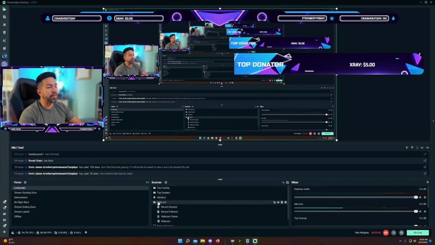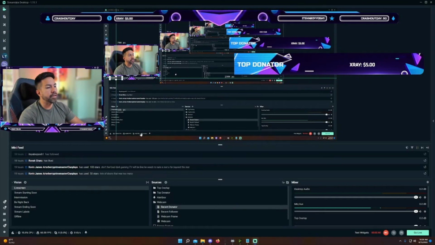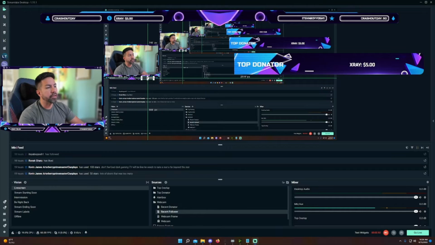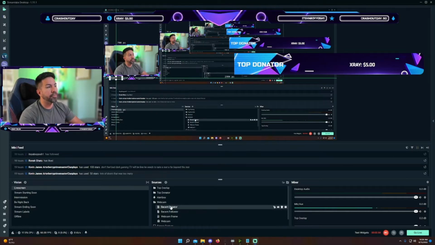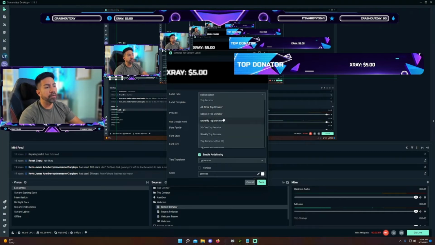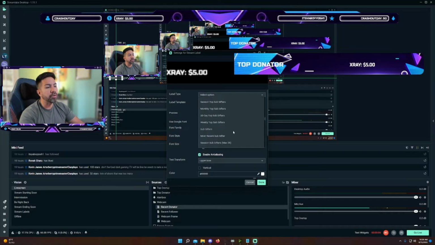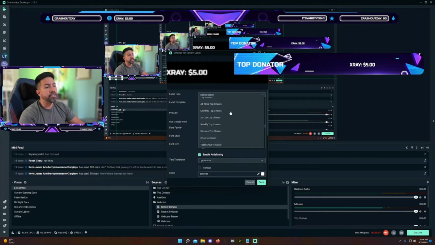So of course you have your webcam here, and as you can see, you have your recent donator right here on the left. You have your recent follower here on the right, and you can change these to whatever you want. If you don't want to have a recent donator, you can double click this. You can change it to whatever you want. I mean, literally anything you want. You can change it to donation goals. You can change to recent follower, recent subscriber, cheers. I mean, you can literally change it to whatever you want.